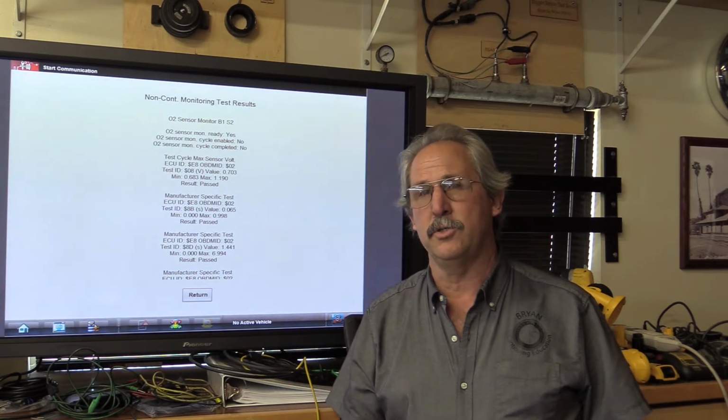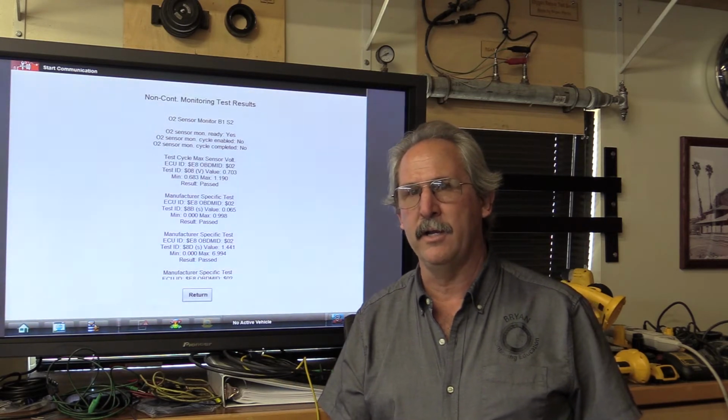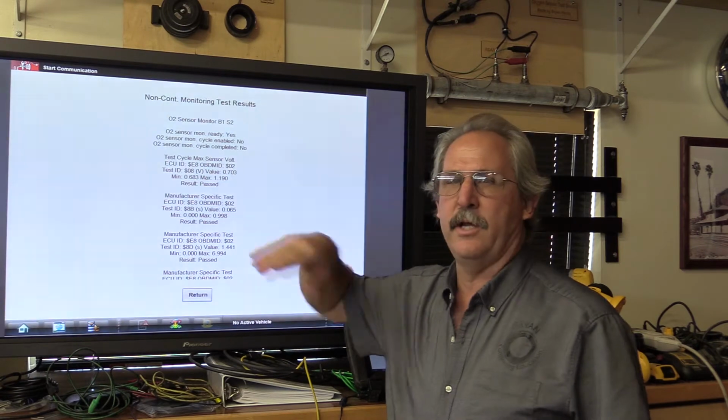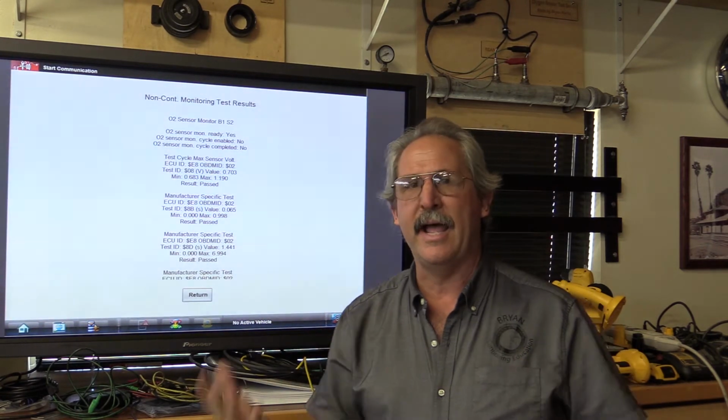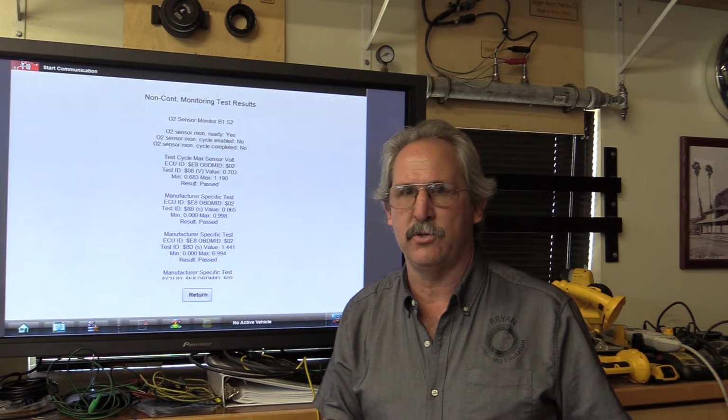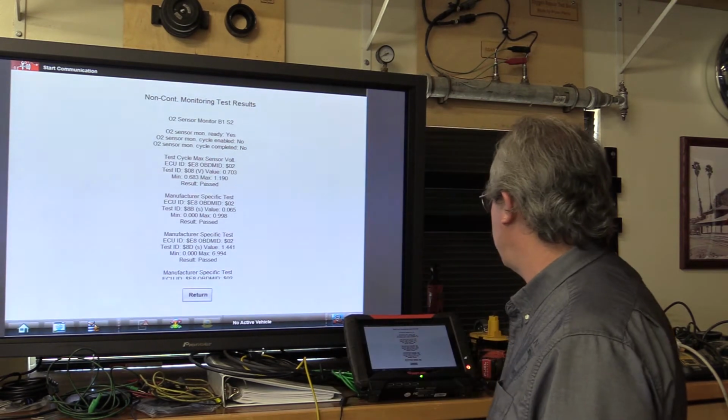Plus, I can also use this to verify my repair on the other side. If I have a failed test, when I go run the monitor, I can look at the results and make sure I passed, and that I had a real healthy pass, not a barely pass or a fail. So this is in Mode 6.